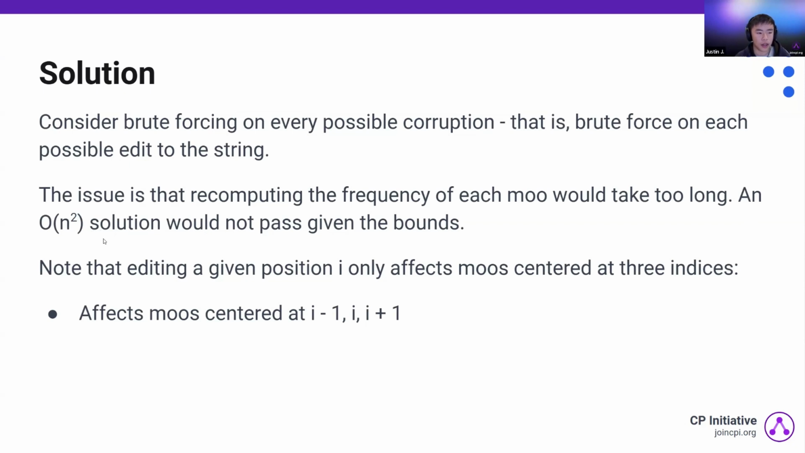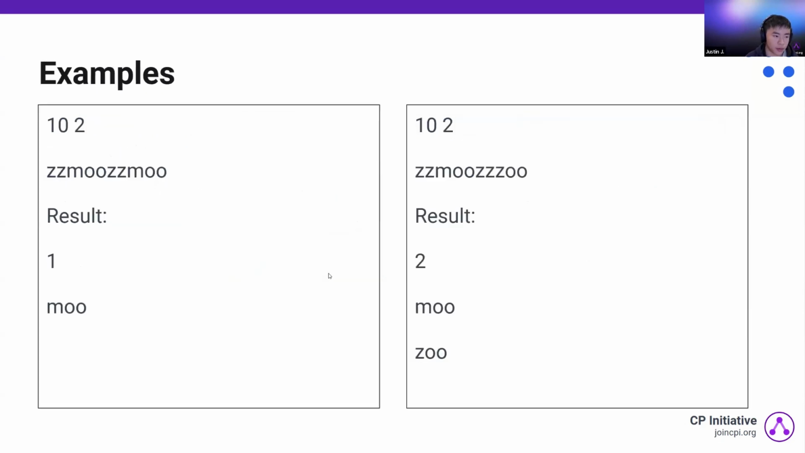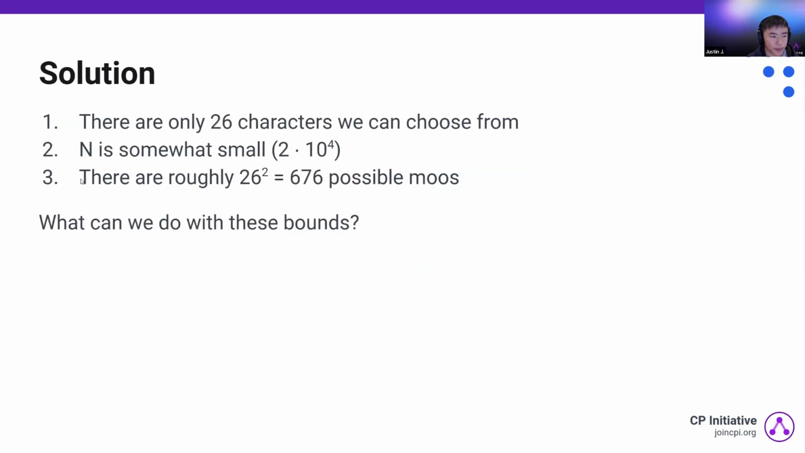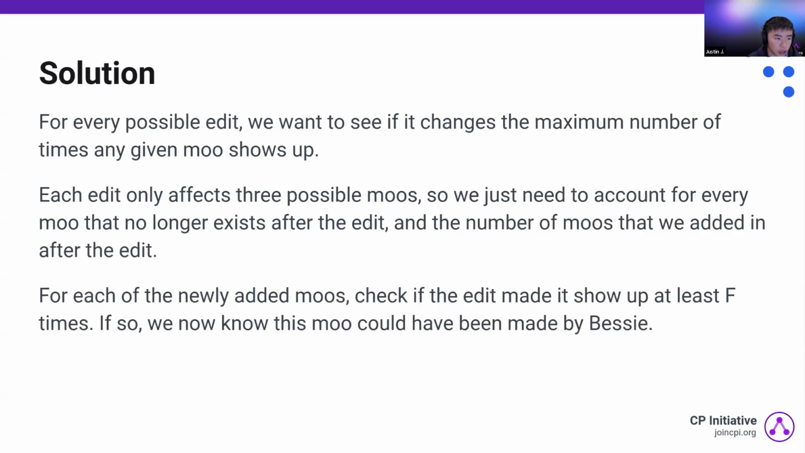Okay, so from now, what we have to notice is that editing a given position i will only affect 3 moos, the ones at i minus 1, i, and i plus 1, if we consider moo i to be the one with the middle character at i. So if we go back, if we change the third character in the first example, then that would only affect character 2, character 3, and character 4 in terms of possible moos that could be affected.